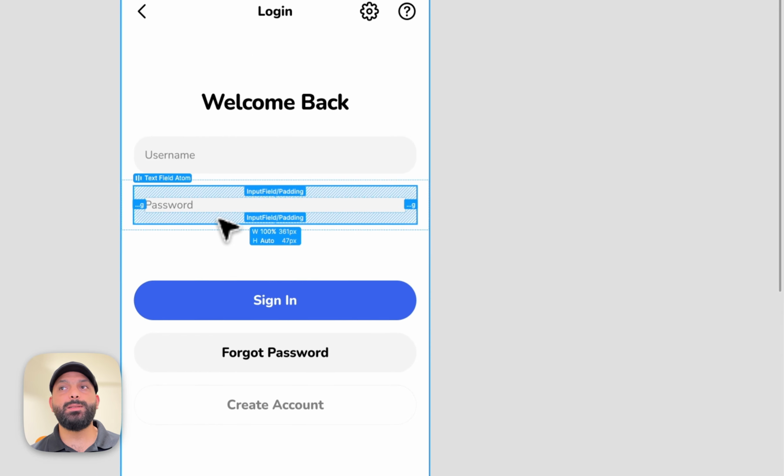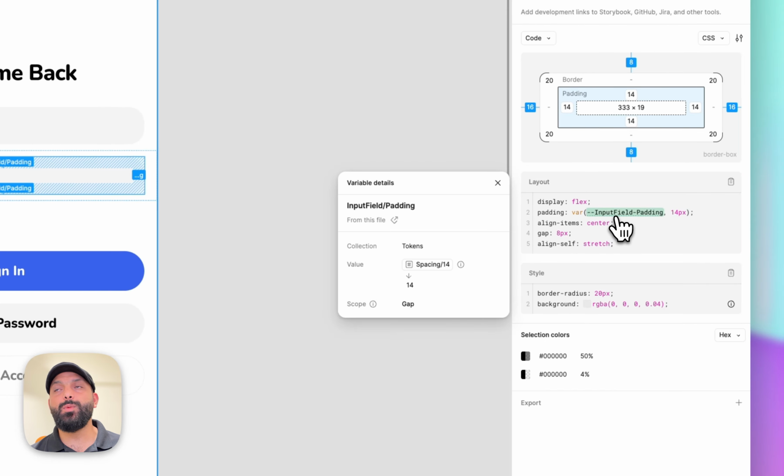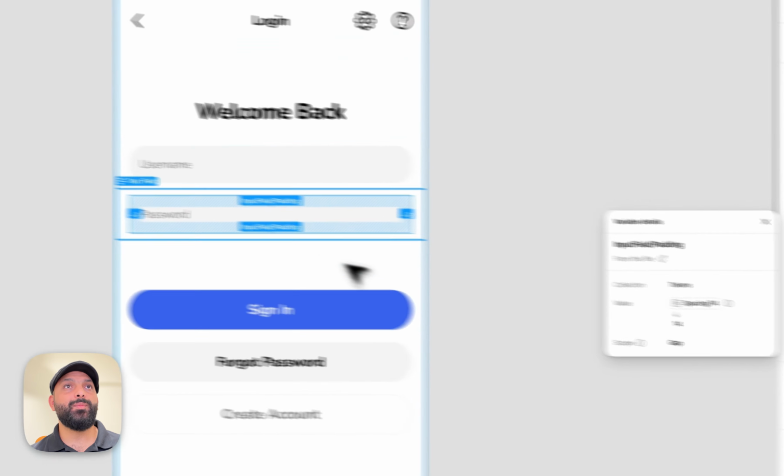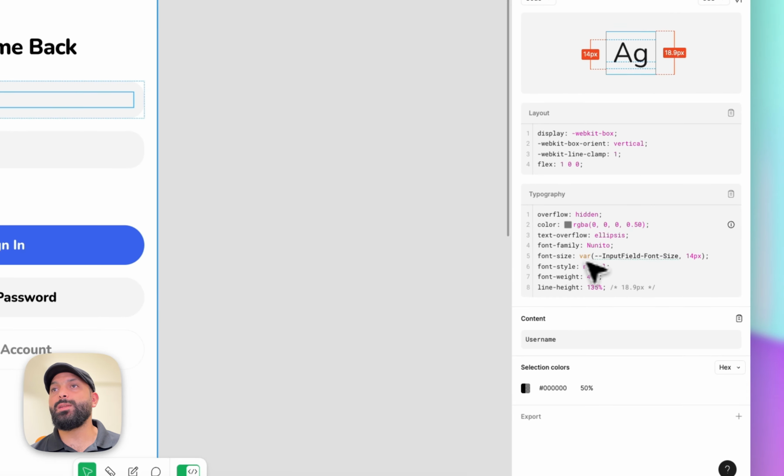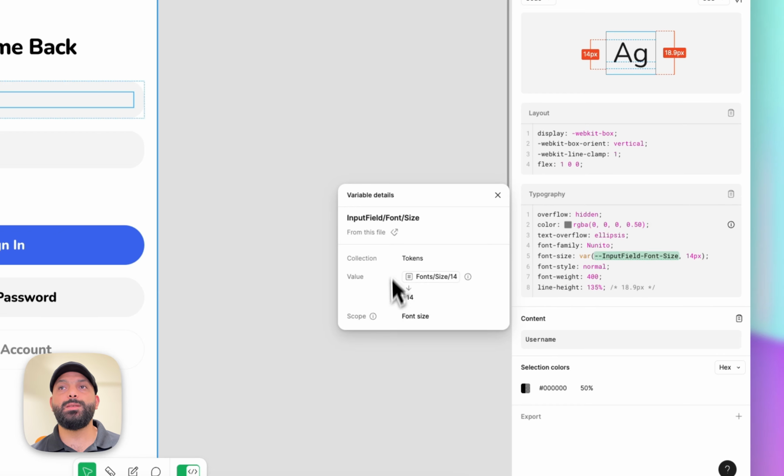Same also, if you select the input field, you can see the variable here. Once you click, you can find all the variable details, the collection, the value, and also the last value or the raw value. And also here you can see the scope of this variable. Same also for font size. You will find here font size has the variable input field font size. Once you click, you can see all the details, and the scope also has been defined. This is a good one.